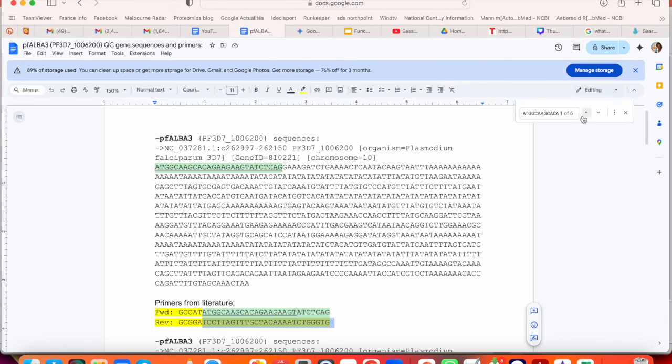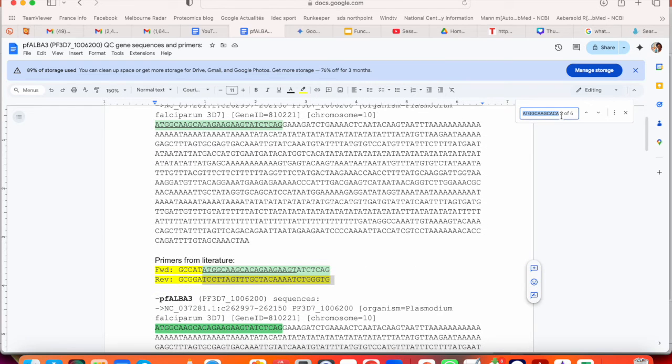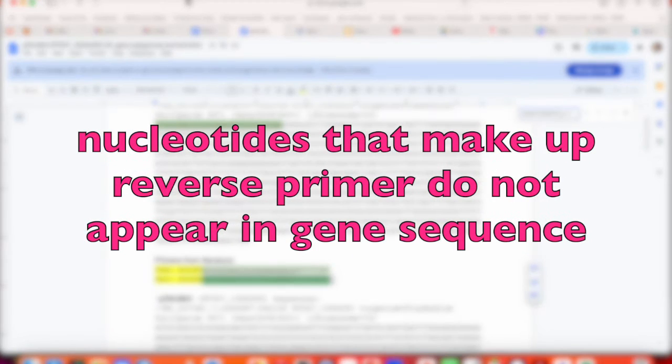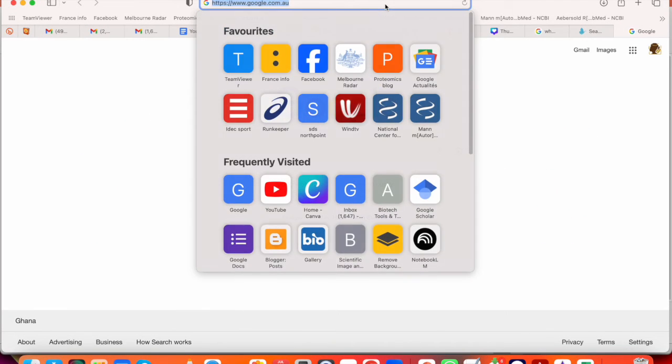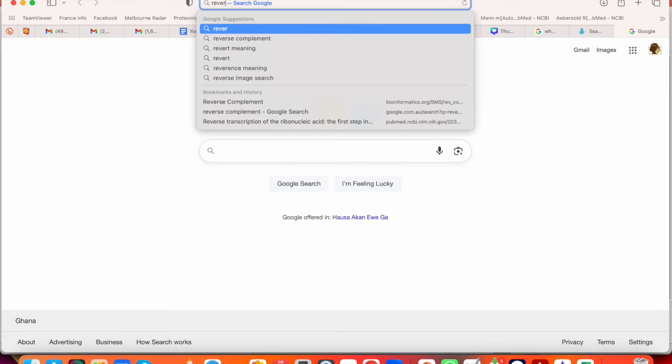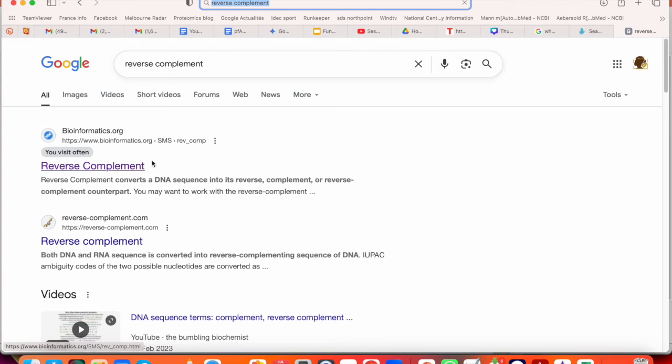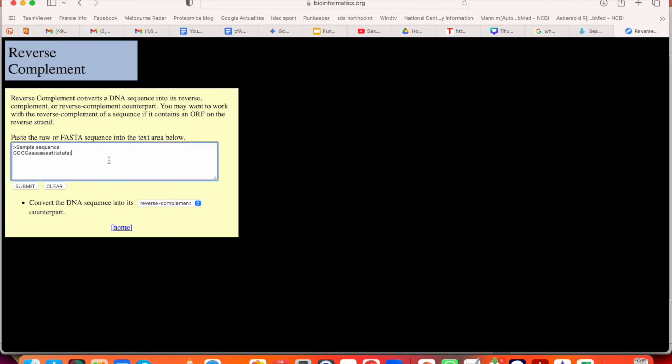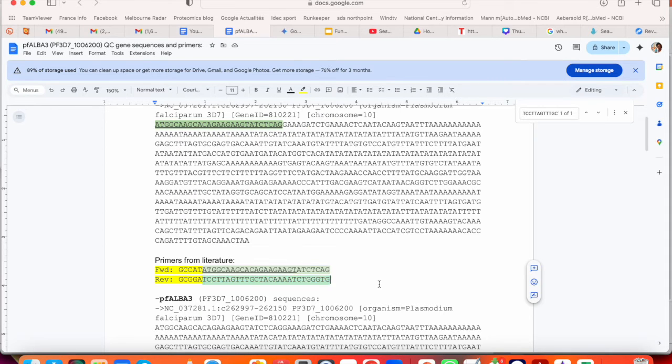So with your checking where it binds, you will have problems with the reverse primer, because the reverse primer doesn't appear in the sequence. This is because it's a complement of the sequence. So this is where you use a tool like reverse complement to see what the original sequence is in the gene, and that way it will show you where it's binding, and you can ascertain as to whether you're happy with where it's binding and whether you're going to get a good enough product for your purposes.